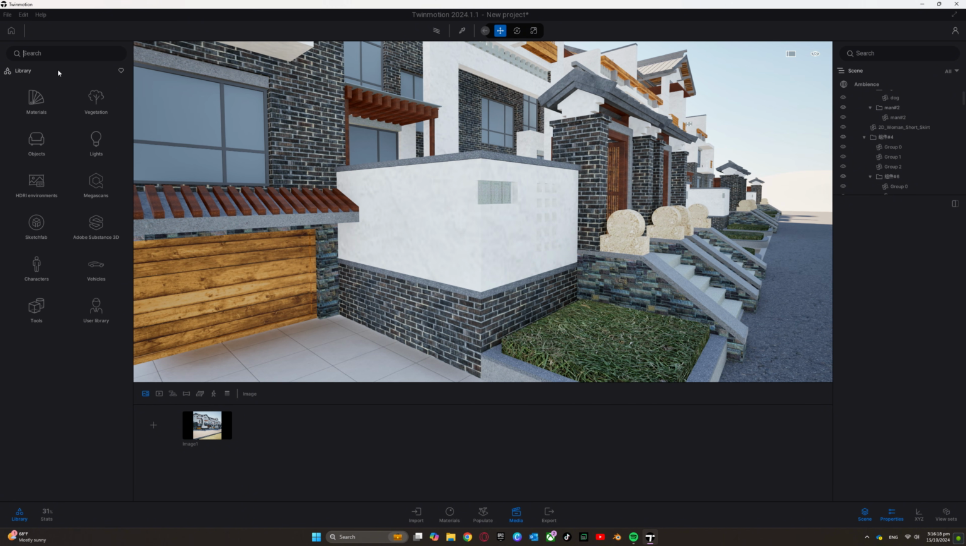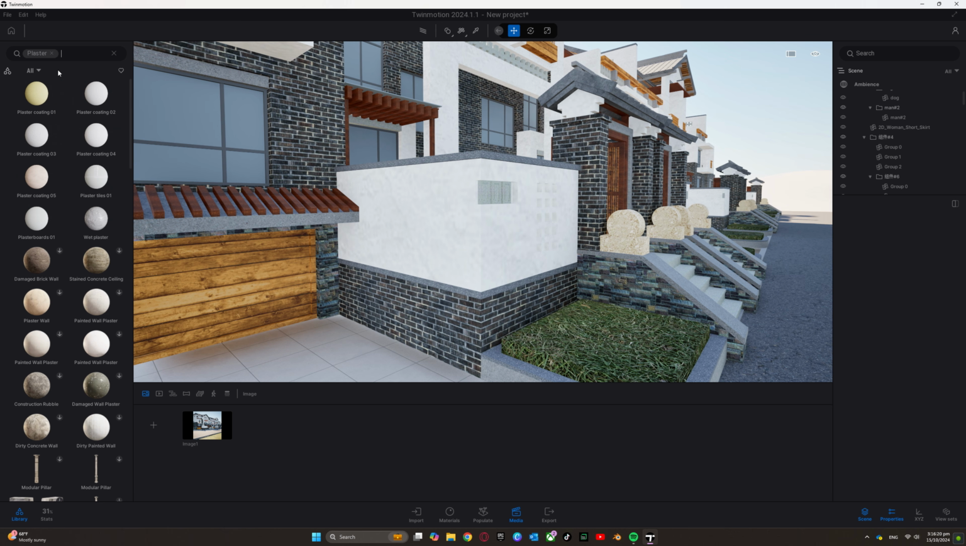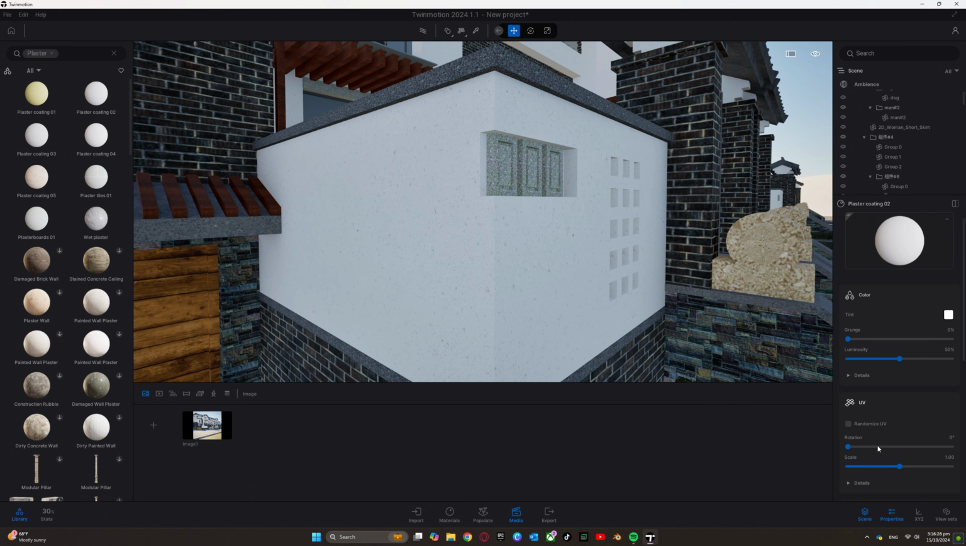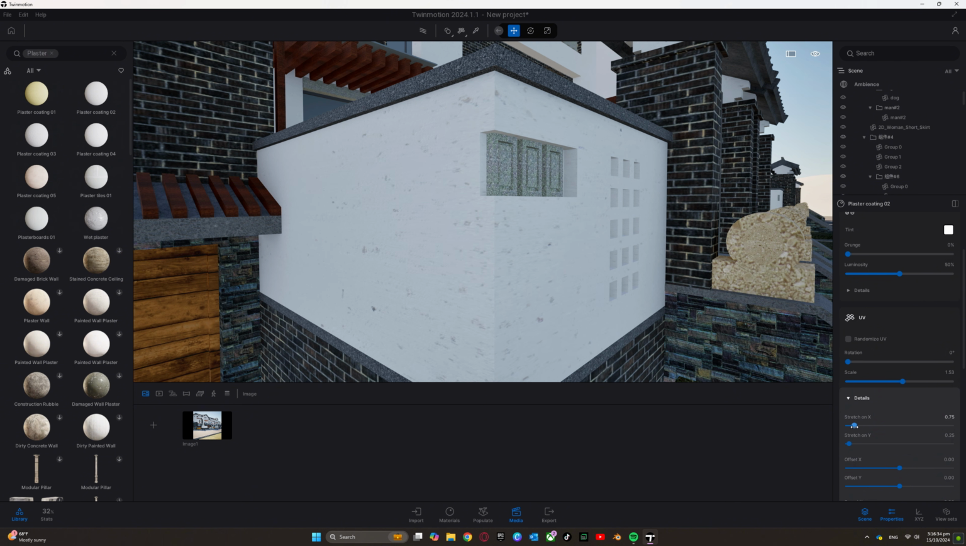I'm also going to look for a plaster material that I'm going to apply to the white material on the build. I'm just going to place the plaster coating O2 and increase the scale slightly of that one as well. You can also adjust the stretch on X and Y and then manipulate it with the scale.